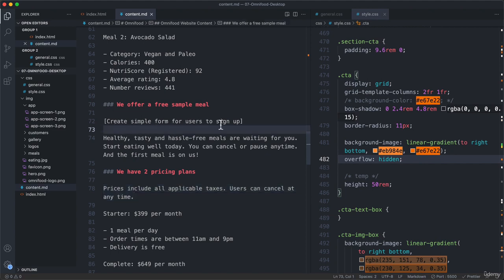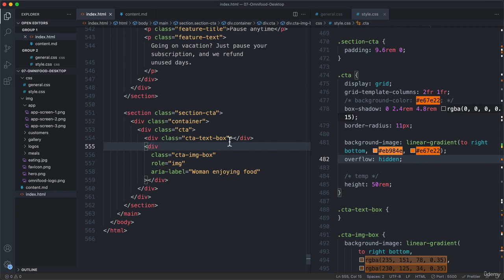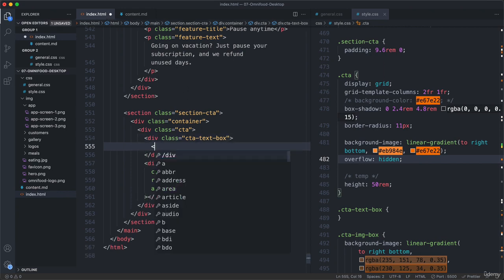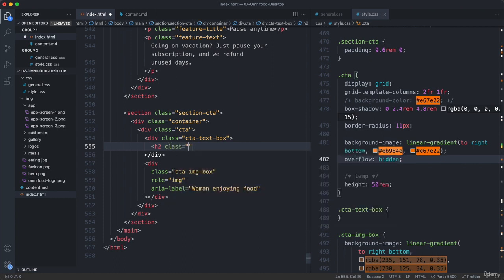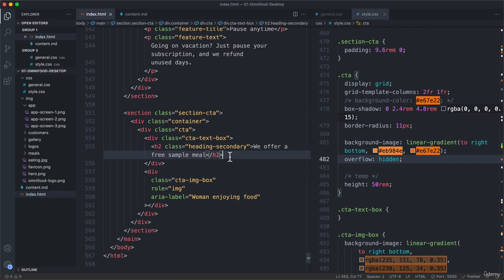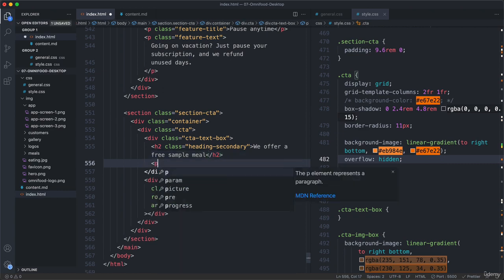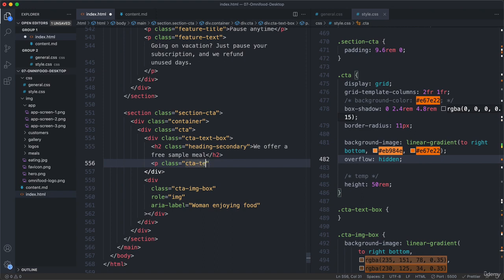And first of all, we have, I think, some paragraph here. So here, this is the section where we actually get the instructions. So create a simple form for users to sign up. And then here is like some text, and this here what looks like a heading. So let's grab this and use it as a secondary heading. So H2, and so here we will again use the heading secondary, but this time without using first the subheading, because here we do not have enough space for that. Okay, and then below that we have some paragraph.